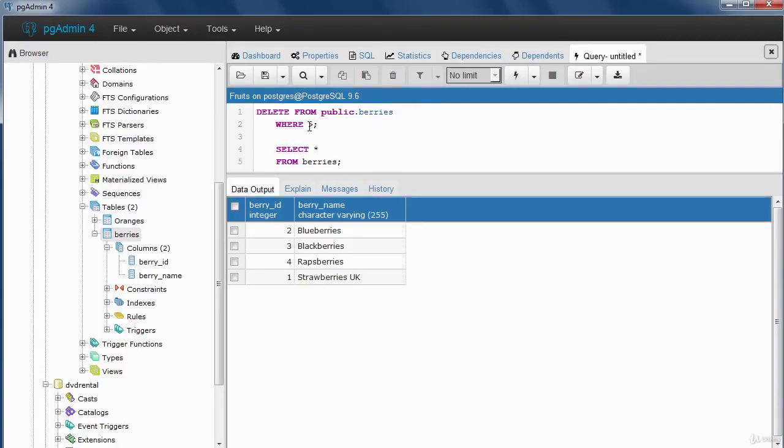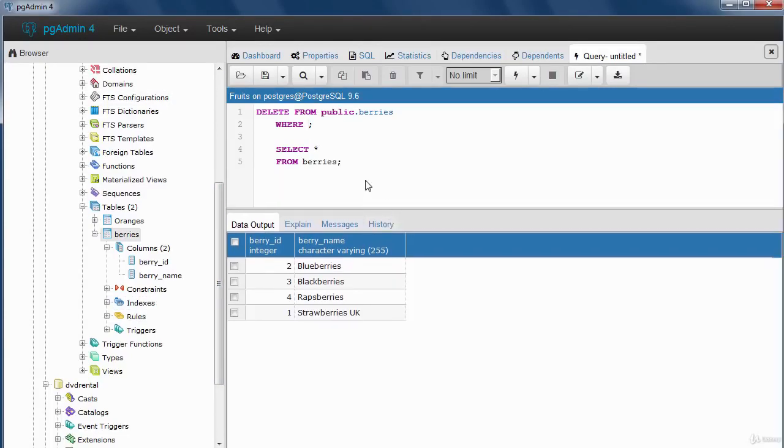The way I will achieve that is in the where condition. I just come here. When you're deleting, make sure you've got the right table. By using the script option from the pgAdmin, it just makes things a lot easier for you. Although you can also manually write that. It just saves you time. So I'm deleting from the berries table, which belongs to the public schema. So I'm deleting where is where I specify the condition.